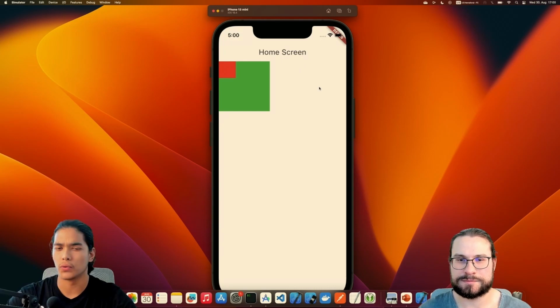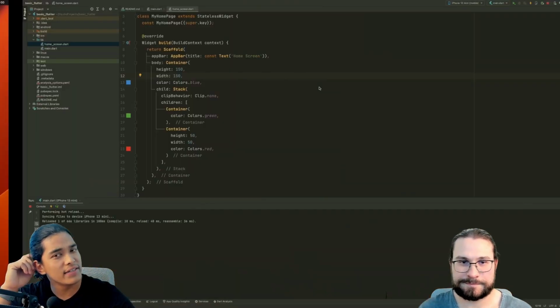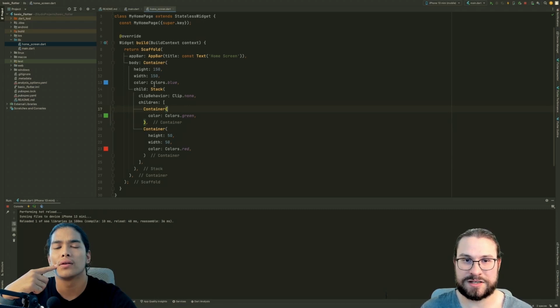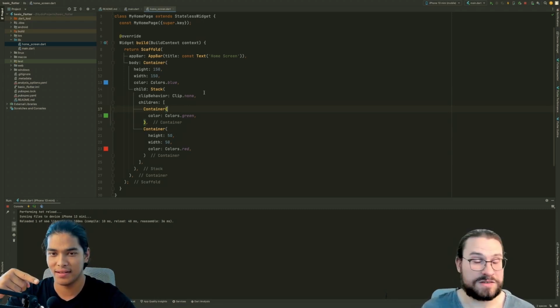Okay. So, what if we define the green container? Where is green container? Okay, green container. Yeah. We're not setting a width or height, so it asks the stack for the size. It's taking full width, but it's inside the stack. It's inside the stack, of course.